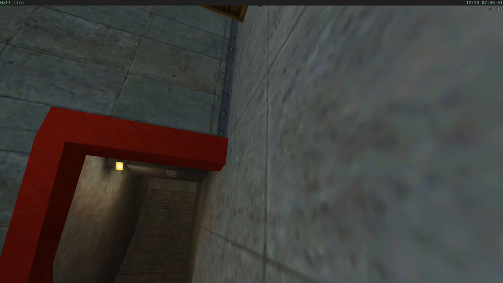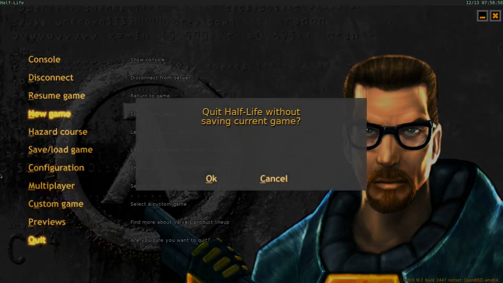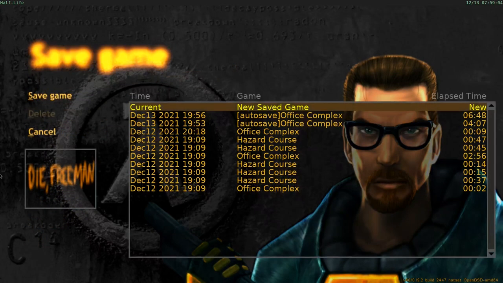Alright, I hope you guys enjoyed that. I was playing Half-Life 1 using the X-3D engine on OpenBSD. We'll save the game. This was fun. Okay. Save.